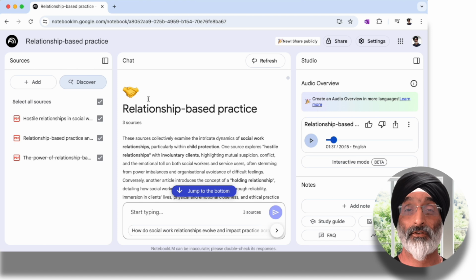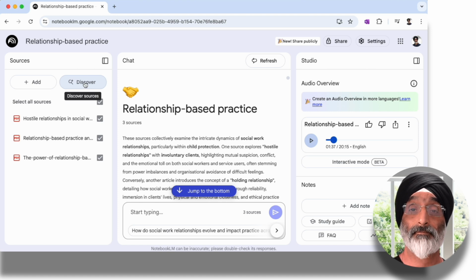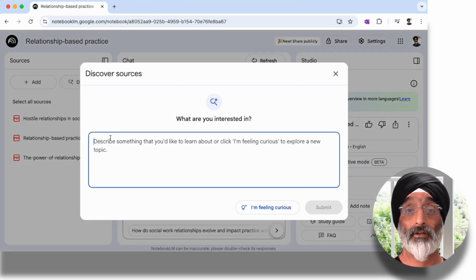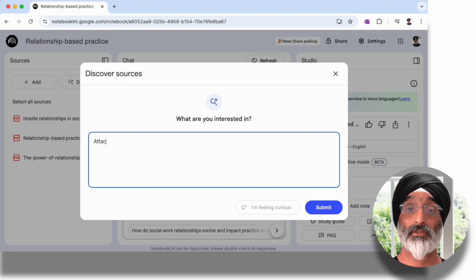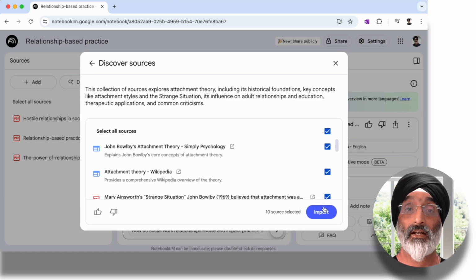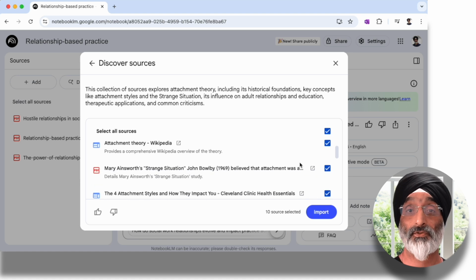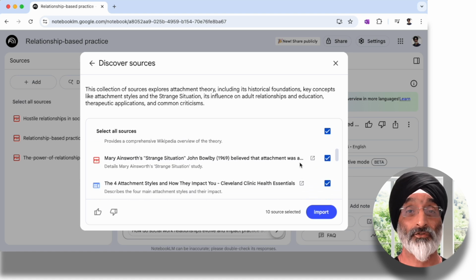NotebookLM can also suggest other relevant academic or policy documents to expand your understanding. This is especially useful for students, researchers, and for continuing professional development. In the source window, click on the Discover button. In relation to this topic, I would be interested in finding sources related to, for example, attachment theory. I'd type that in and click Submit. It then finds and presents a set of sources that I can review and import if I choose to. This can save me a lot of time.